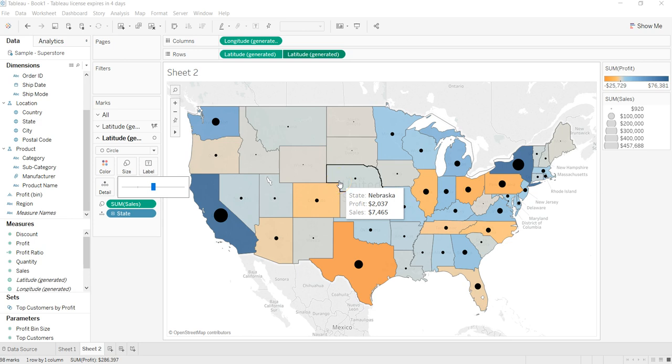So this way, you can create a filled map, filled with some numeric category. So in this case, profit. And on top of that, you can show the sales amount for doing the comparative analysis and make your chart more intuitive so that it is communicating more. Well, that's pretty much it.